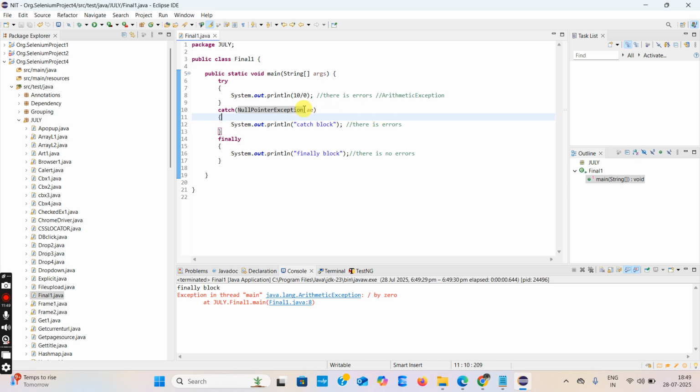Now I will give another example. See this. I can remove this null pointer and give an arithmetic exception. If it is matching, yes, it is matching. Now I will give something in the catch block. I can give 10 by 10, 10 by 0. See this. This arithmetic exception and this arithmetic exception both are matching here.